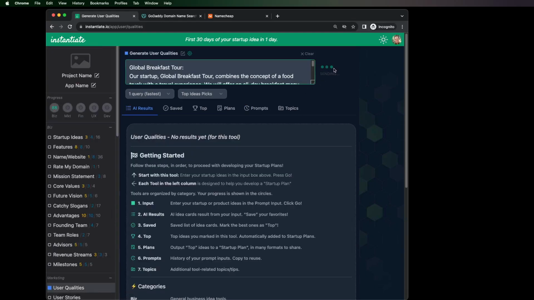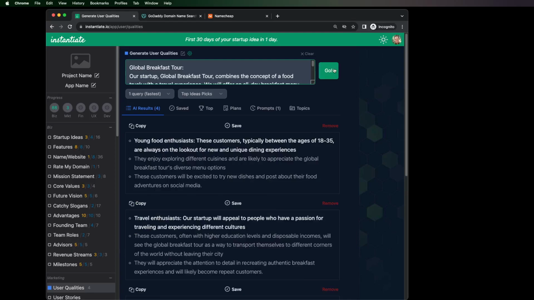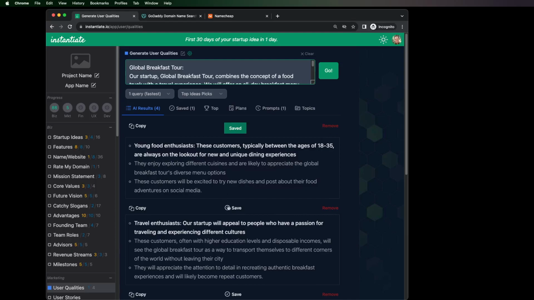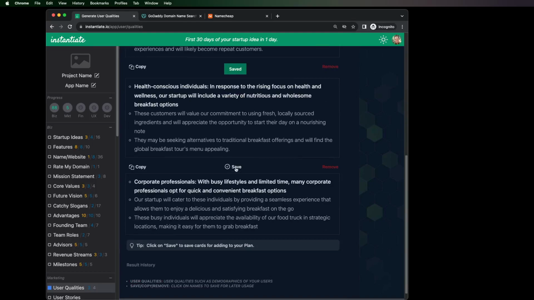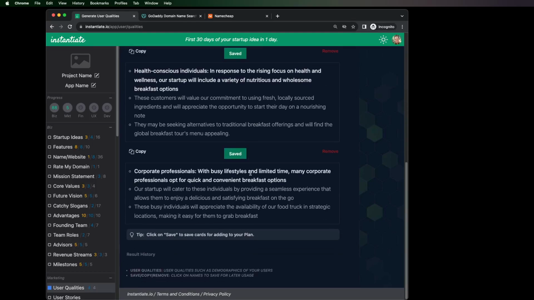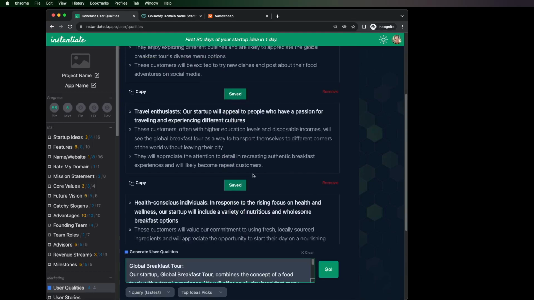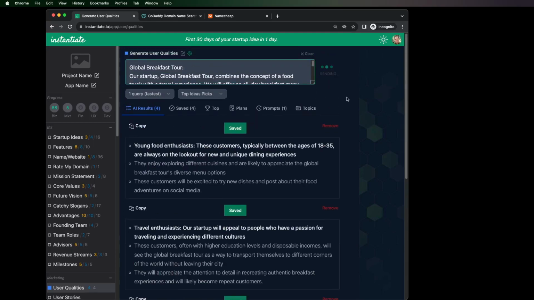I'm going to delve into a few other ones in some different categories soon. I looked at user qualities here for marketing, and these would be the type of users that could use this food truck, or would be the target market: young food enthusiasts, travel enthusiasts, health conscious individuals, corporate professionals in a hurry to get a breakfast early in the morning or on their break later if it's an all-day breakfast.